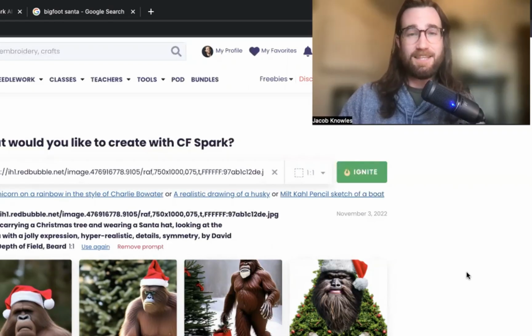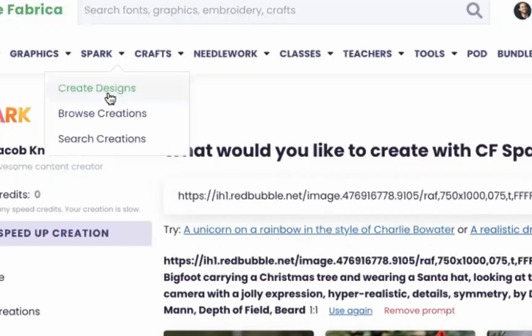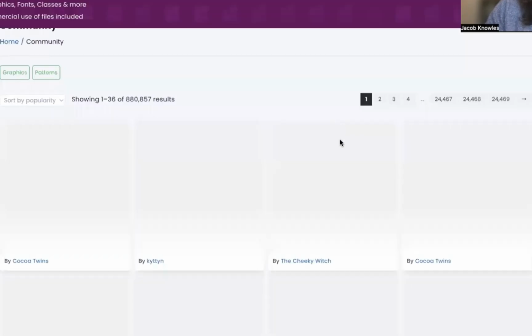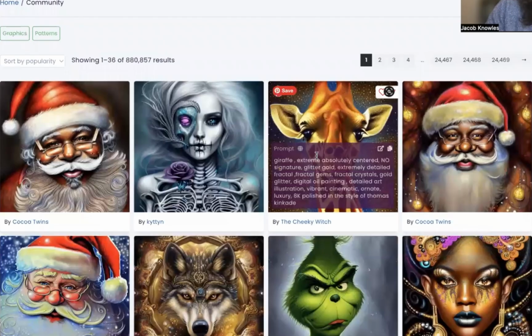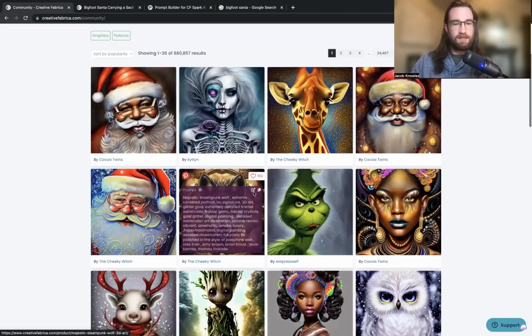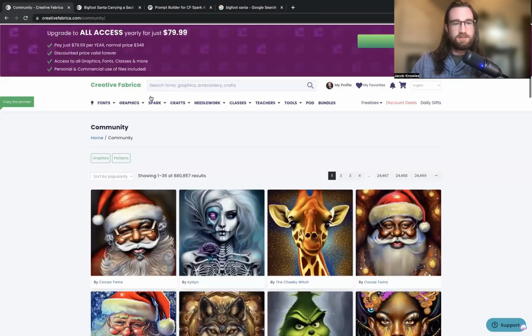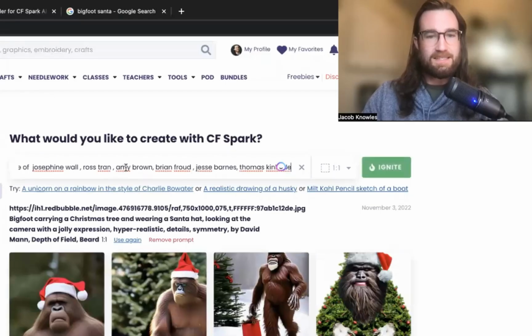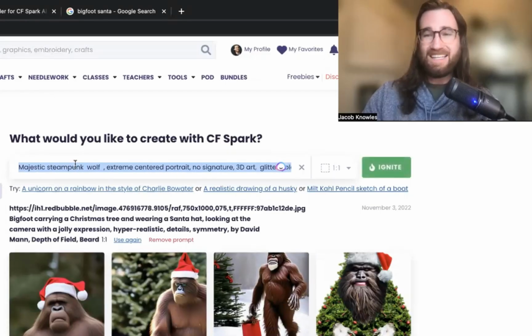So the last technique that you can use is to come over to Spark and then browse creations, and you're going to be able to see other people's creations. And if you see something that you like, a style that you like, then what you can do is actually copy the prompt, go back over to your CF Spark generator, paste it, and then just go through and replace any keywords that you want to replace.